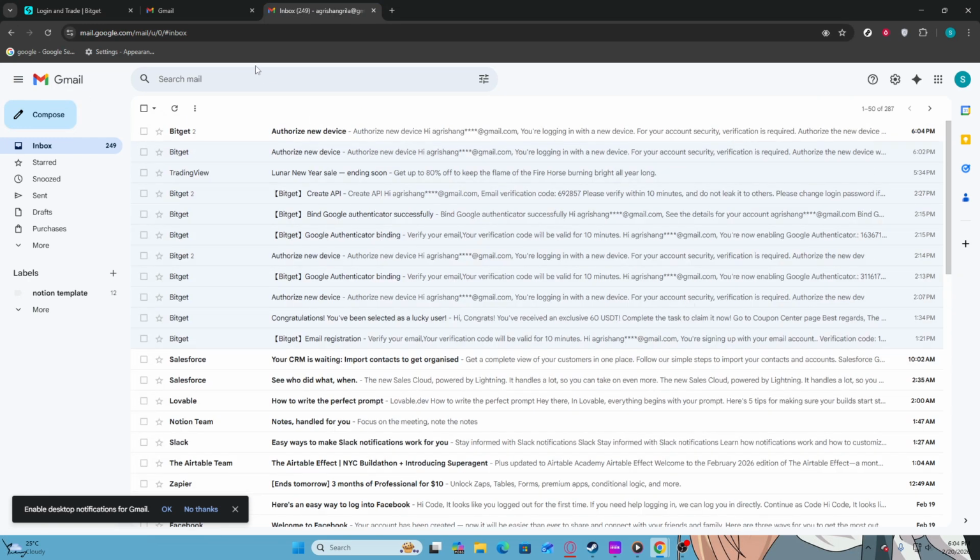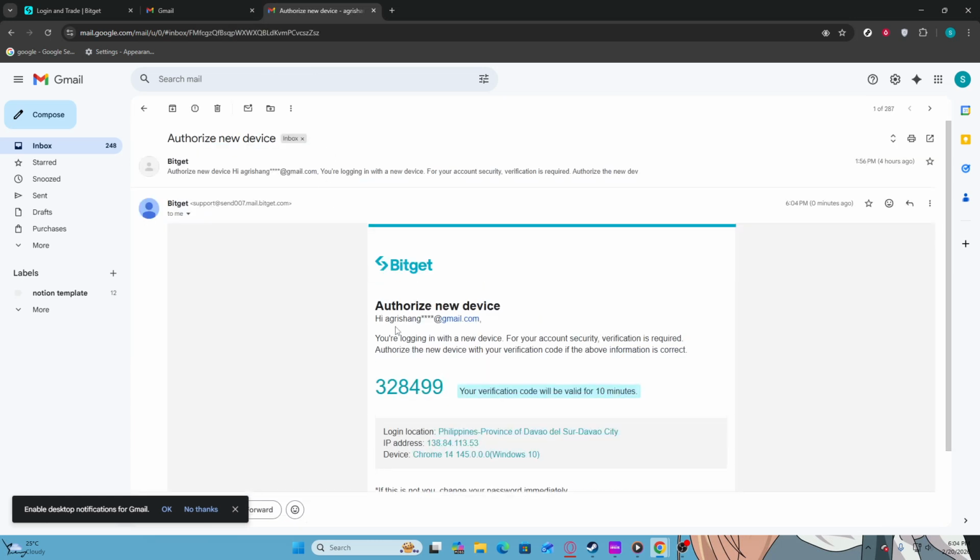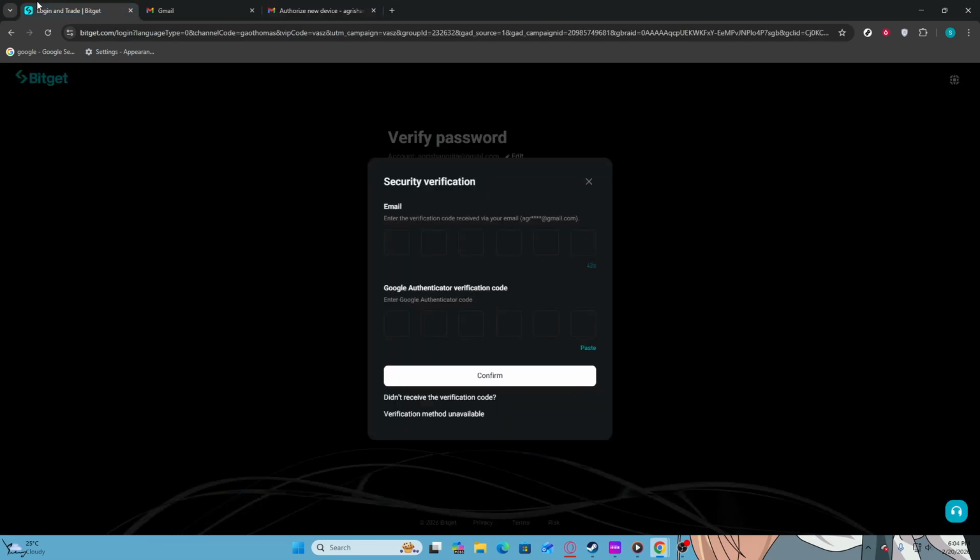Open a new tab in your browser and navigate to your email service such as Gmail. Once there, locate the email from Bitget containing your verification code. Open the email to view the code. Copy the verification code from the email. It is important to ensure that you have the correct code, as it will be required for the next step.